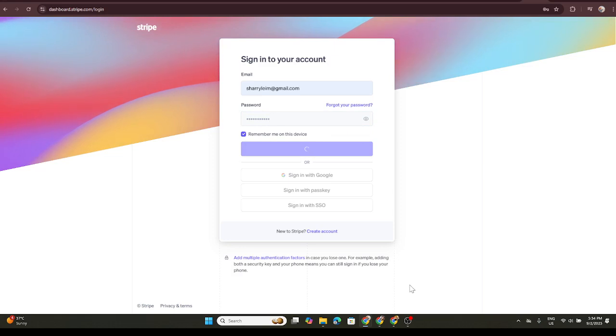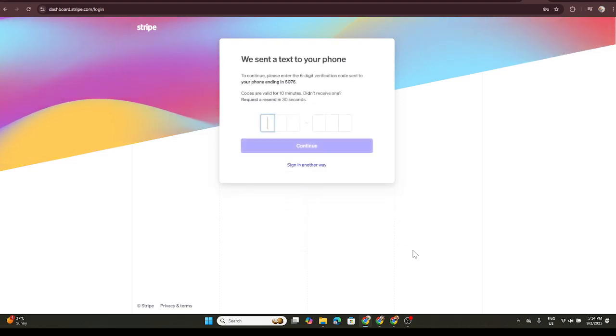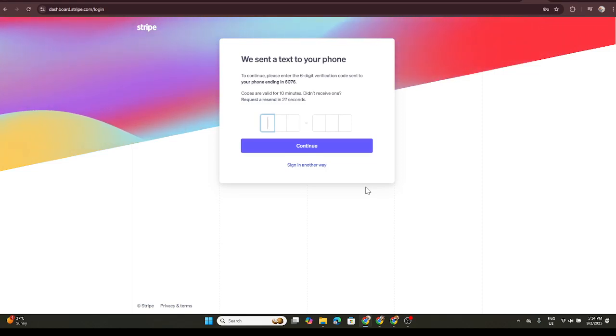It's important to note that if you're new to Stripe or have enabled two-step verification, you might receive a code via your registered method, typically an authenticator app or text message. You'll need to input this code into the website to complete your login process. This step adds an additional layer of security to keep your account information safe.